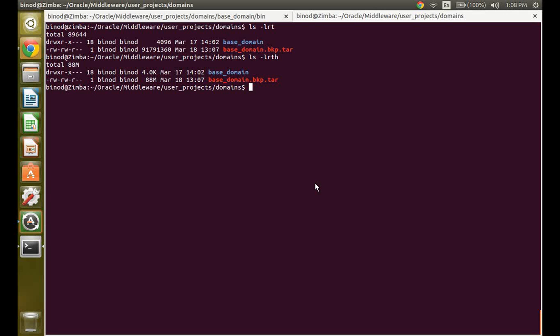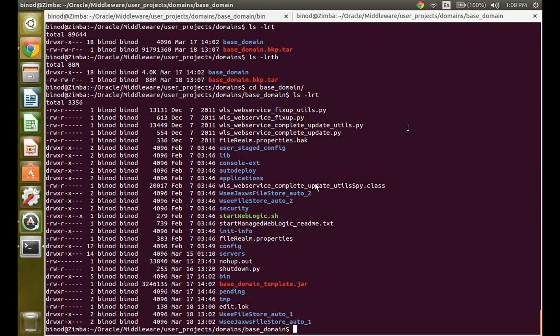Okay. Yeah. So you can go to base domain now. We will do the same kind of scenario here. ls -lrt. Now what we will do is we will delete the security folder. rm -rf security. Okay. Yeah. Ready? Yes. All right. There's no security folder.